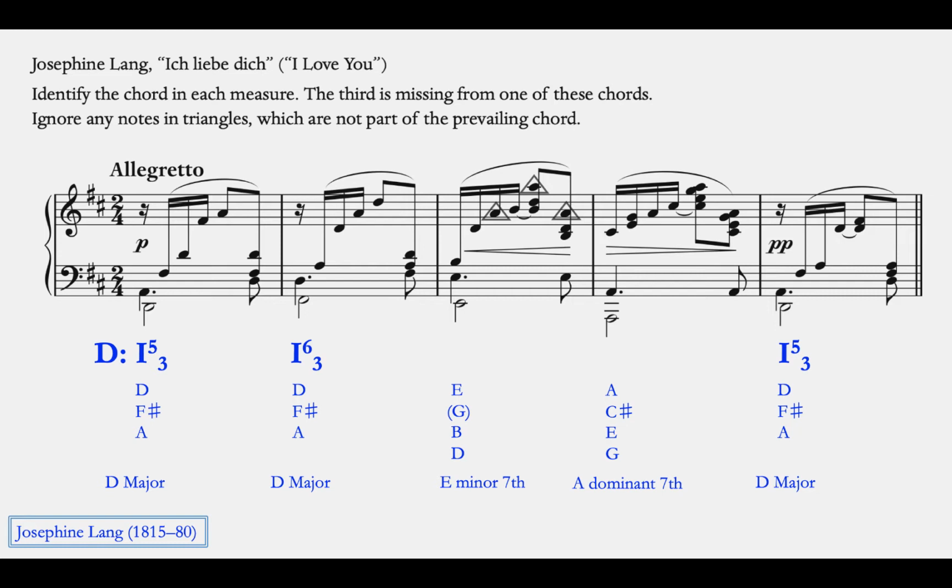Whereas in measure 2, we have a first inversion D major chord. That's a D major chord with an F sharp in the bass. In other words, the third of the chord is in the bass. The only note you need to look at to know the inversion is the bass. It doesn't matter what order the other notes are in. The only thing that matters is the bass.